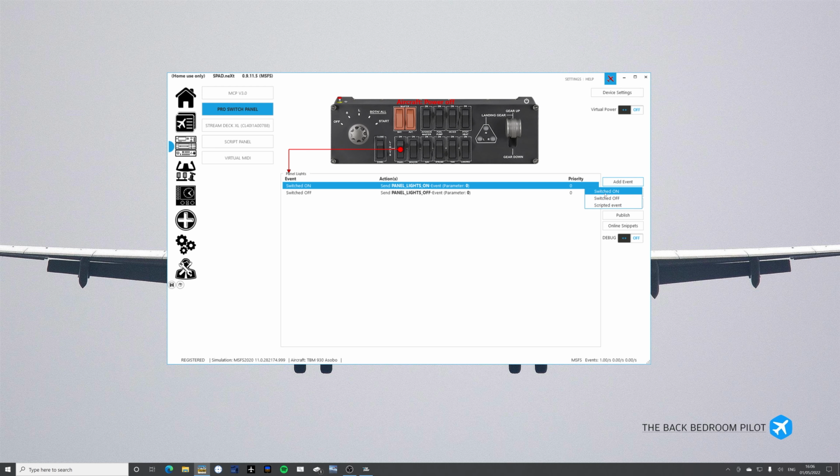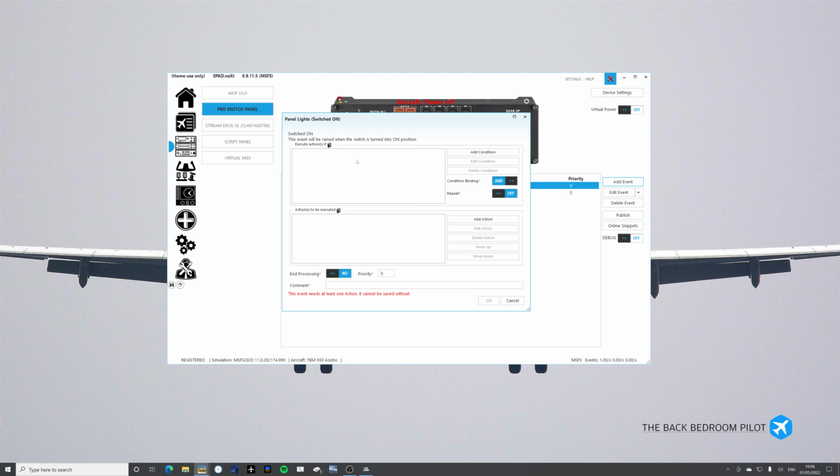You've got 3 options. You've got a switched on, switched off, and a scripted event. I'll talk about scripted events in a bit, but let's say we want something else to happen when it's switched on. Now I could add an additional action to that previous event, or I could just add another event. It's fine. You're allowed to add more than one event.